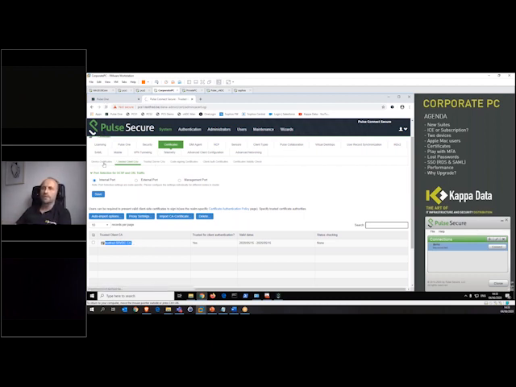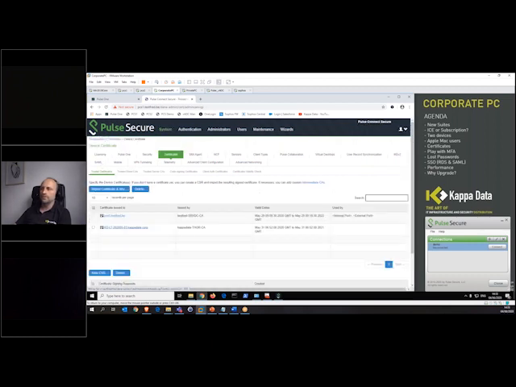While we are here at device certificates, you see the certificates which are being used over here at the top. And you can see here that I use the certificate, which is actually signed by the same certificate. This is something else, don't look at that.